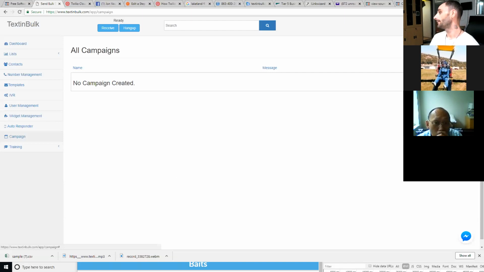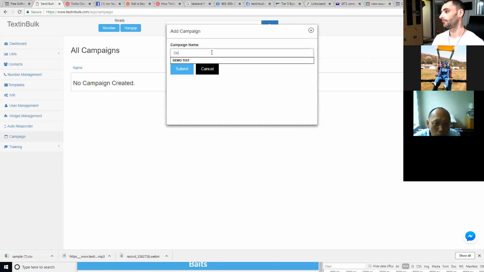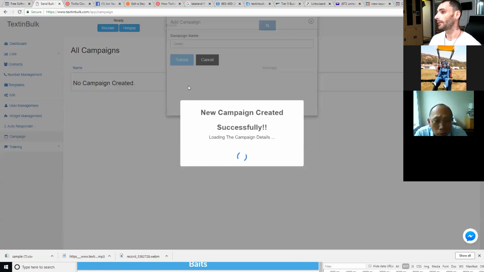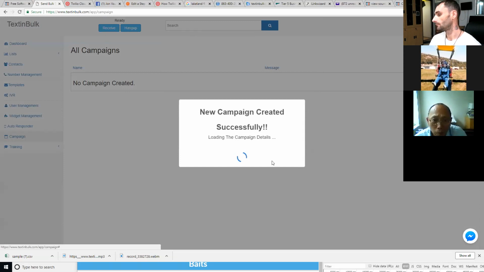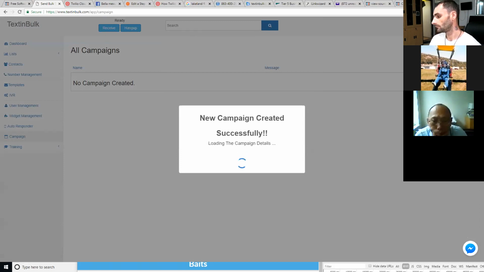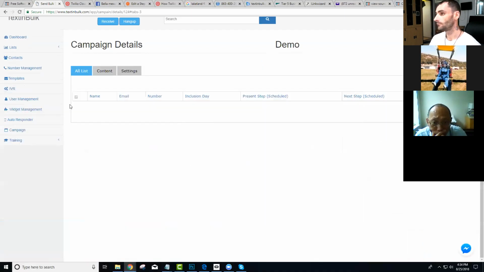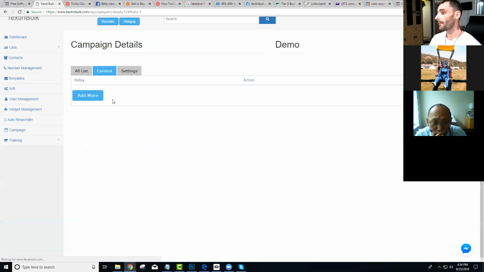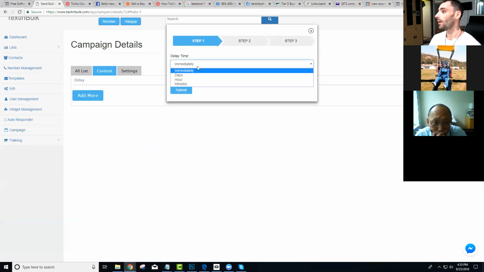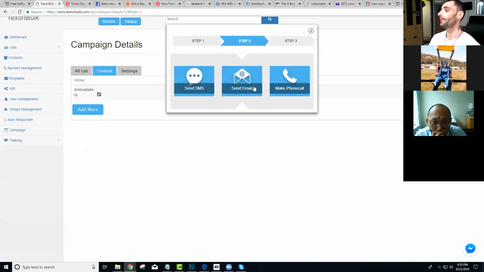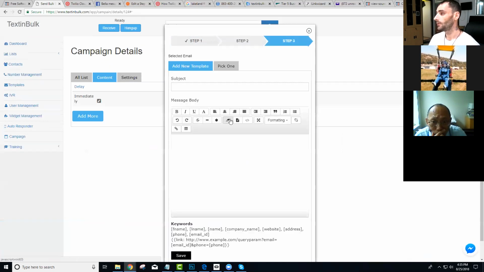So the campaigns are really easy. Just go in and create a campaign, give it a name, create it. And then you come in and add some content. What do you want? How fast do you want to send it? Let's say immediately. As soon as you add somebody to this campaign, you want to send this content. What content do you want to send? A text message, an email, a phone call? You want to send an email?